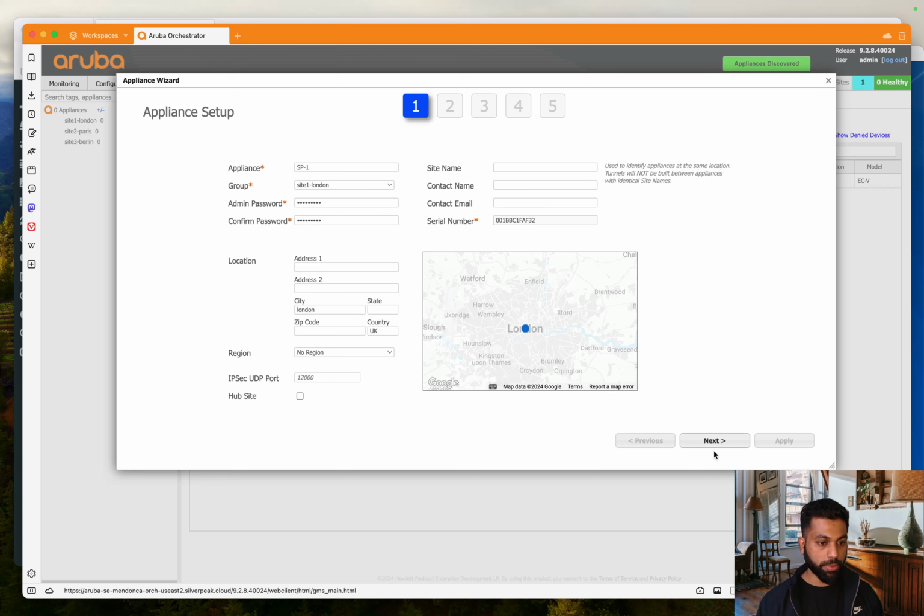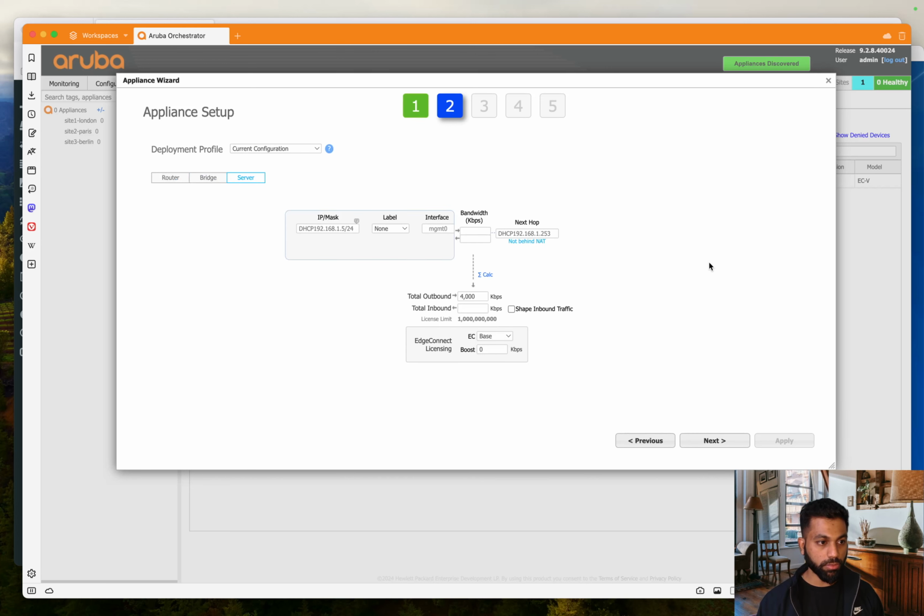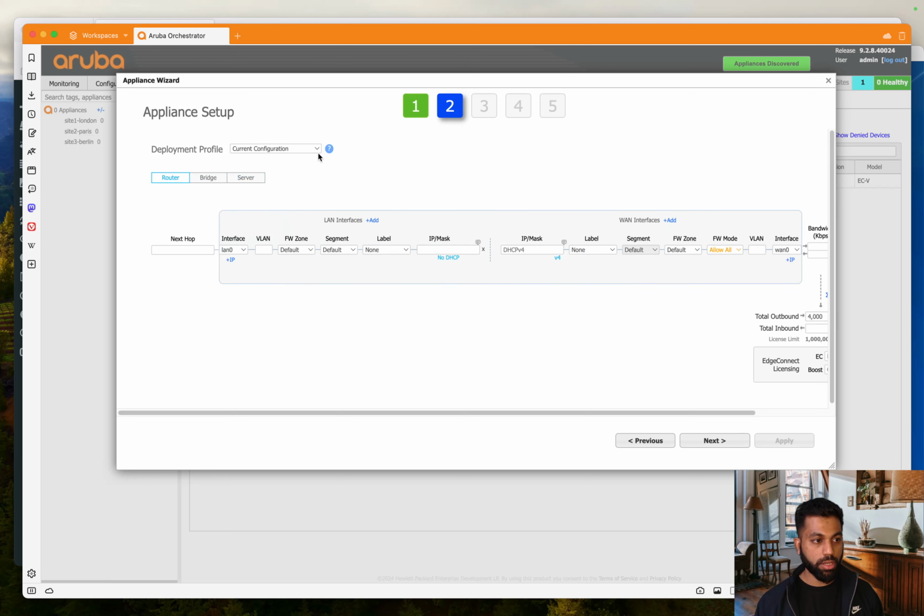So all of this is the information. We're going to go next. So here you can see there are three options: either you can use it as a router, bridge, or a server. I'm going to change it to router. And deployment profile: again, you can create your own deployment profiles.